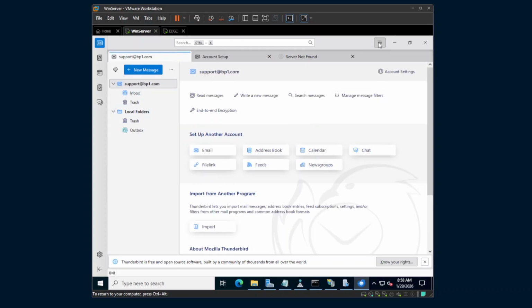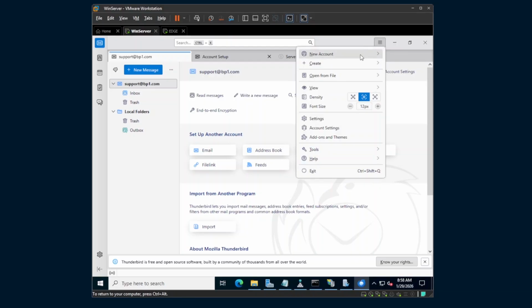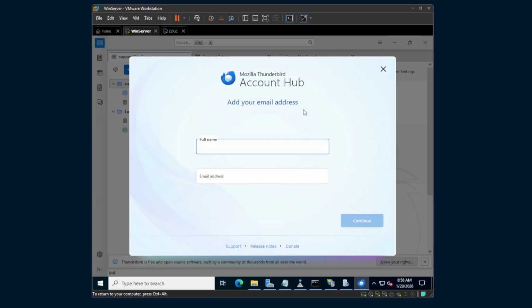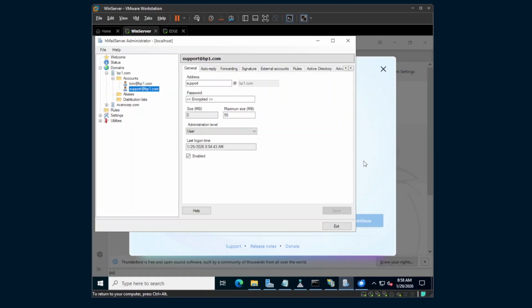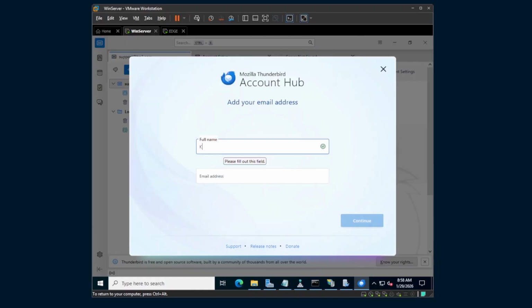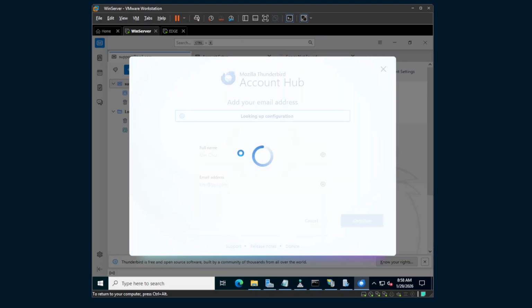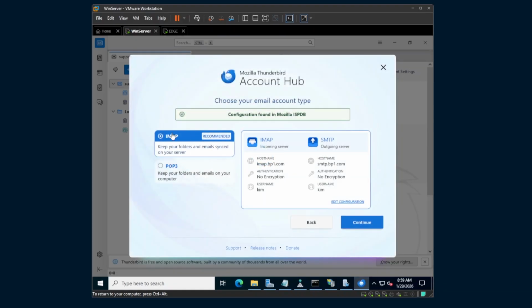Go and click the hamburger icon over here and new account and then mail. So the GUI changes, I don't know why, but it does. Next, we're going to do one for, who's next? Kim. Give it a full name. I don't know, Kim Chu or something. Email address is kim@bp1.com. Continue. It's going to look up, and okay, so that's fine.